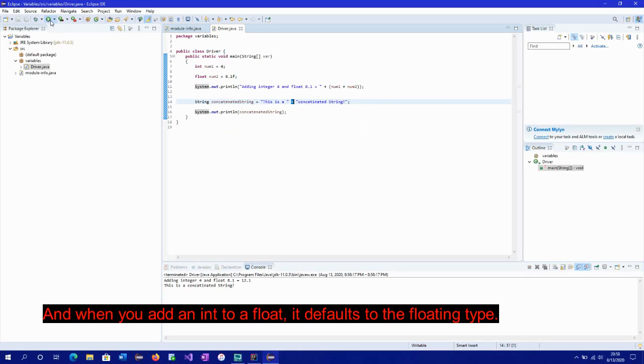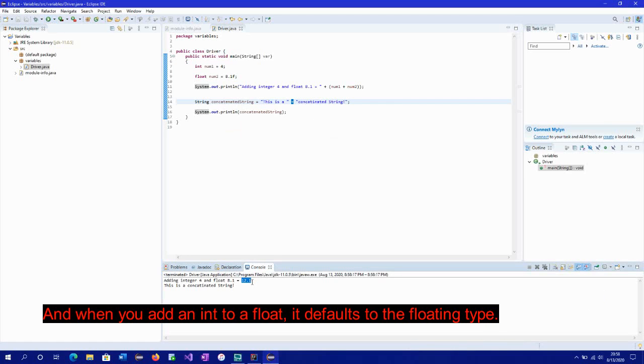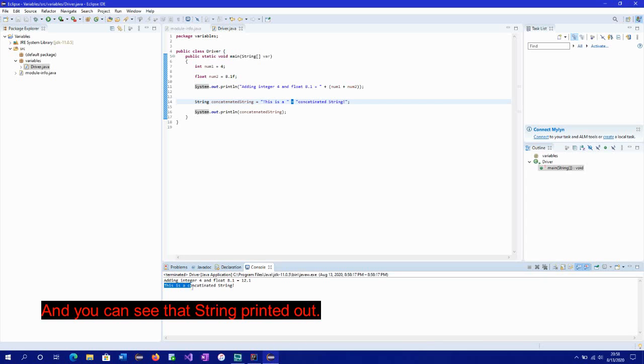And when you add an int to a float, it defaults to the floating type. And you can see that that string printed out.